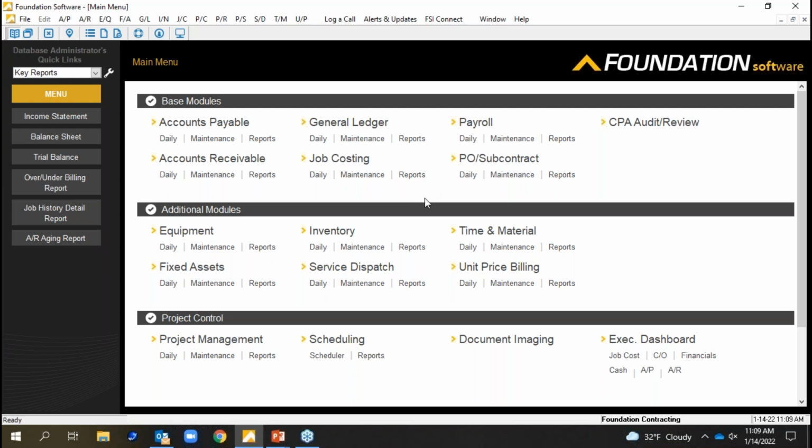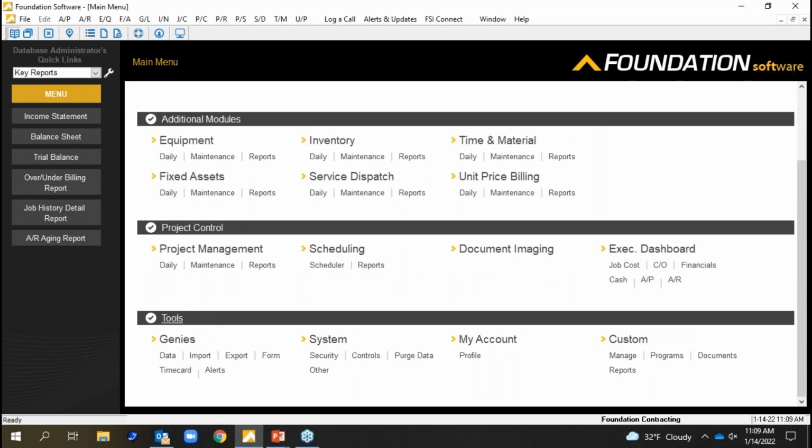Although I think the navigation is pretty straightforward. If I'm looking for a report that's GL based, I'm probably going there. So just a couple of the quick points there. Now let's get under the tools area.